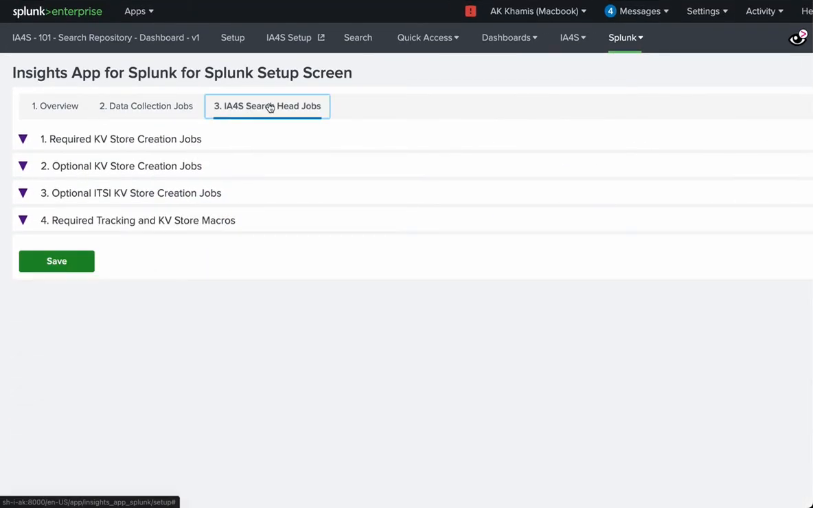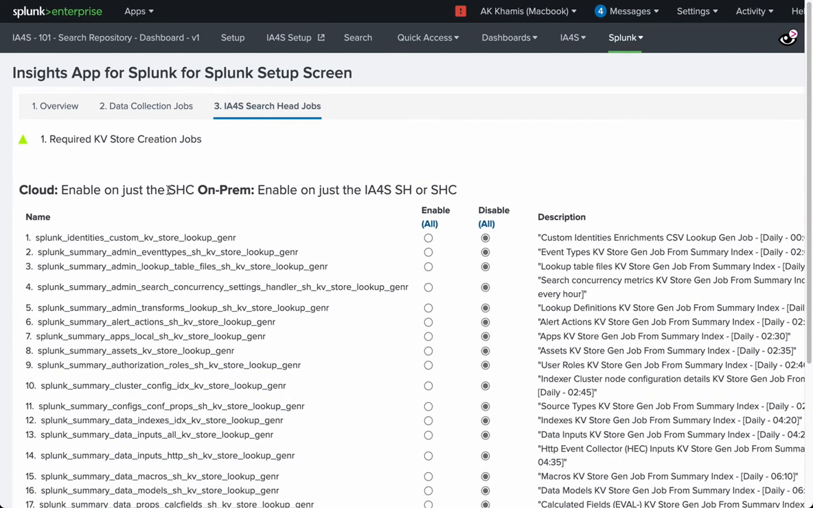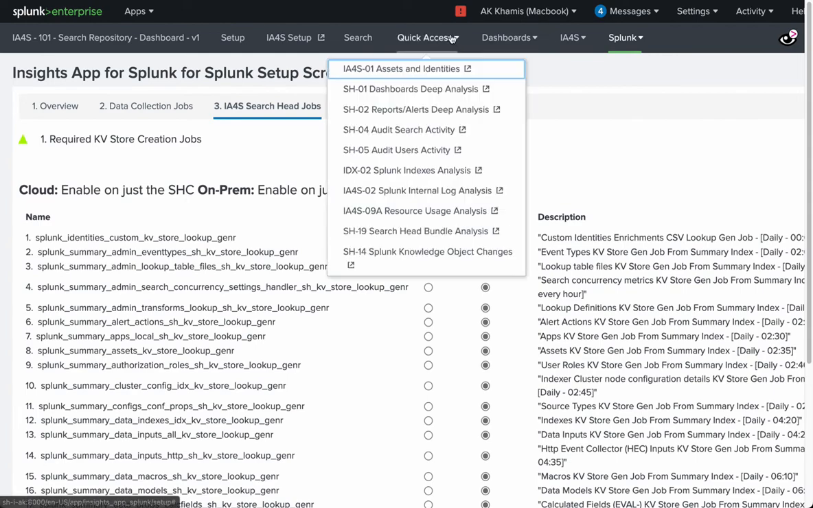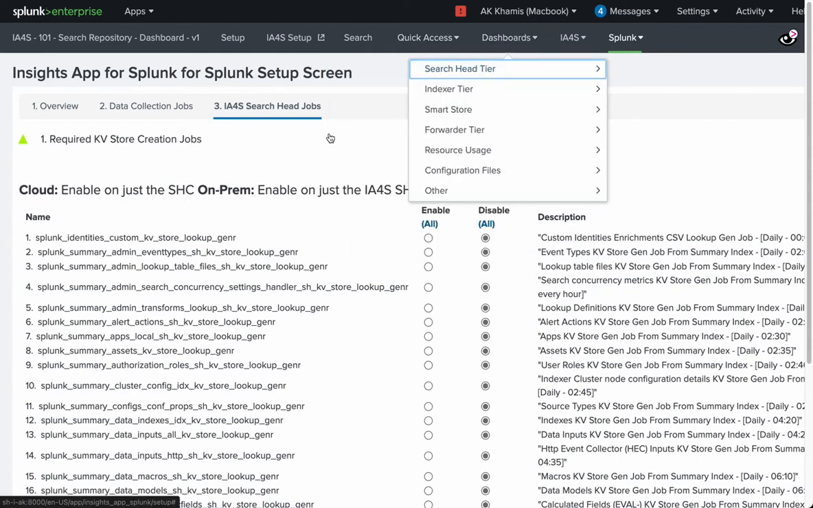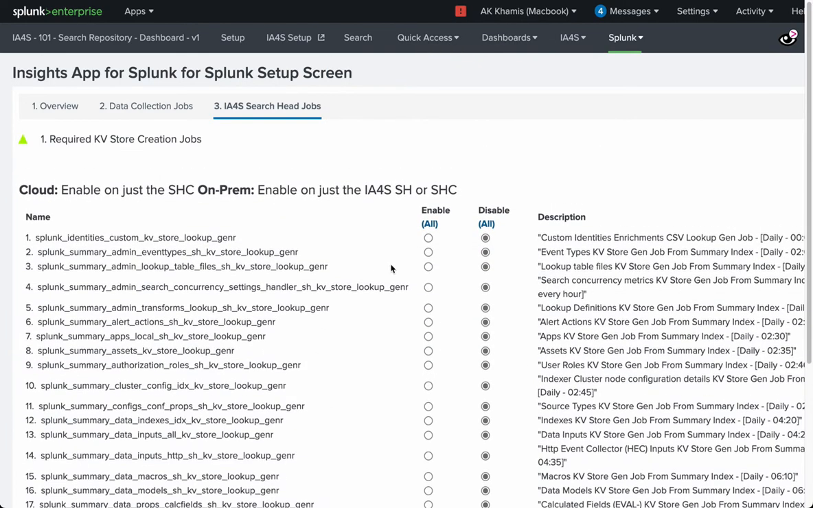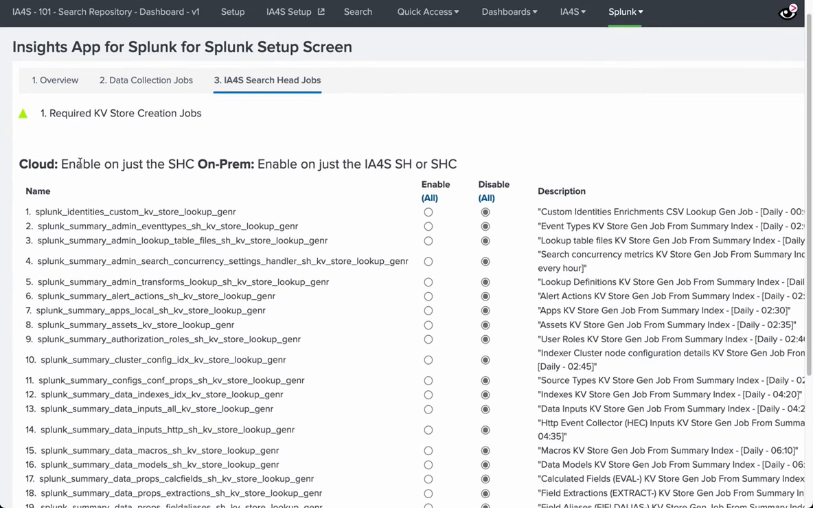Now let's move to section 3. For cloud customers, this is mainly the search cluster where you're going to run the app and the visualization. This is where you're going to use the dashboard. So you need to basically populate the KV stores. So simply follow the instructions enabled in just the search cluster.